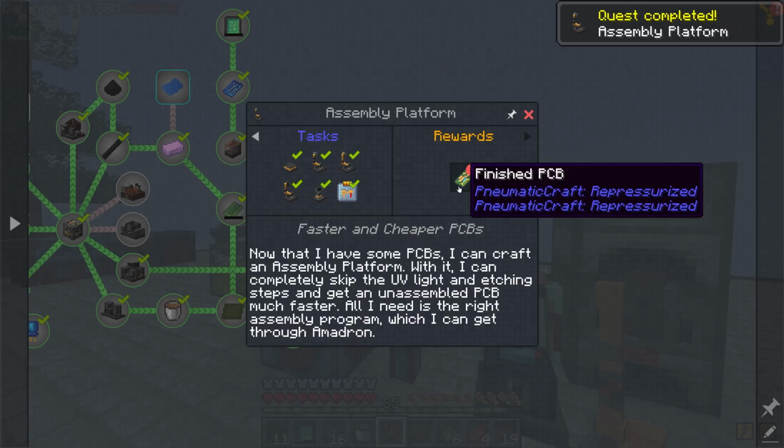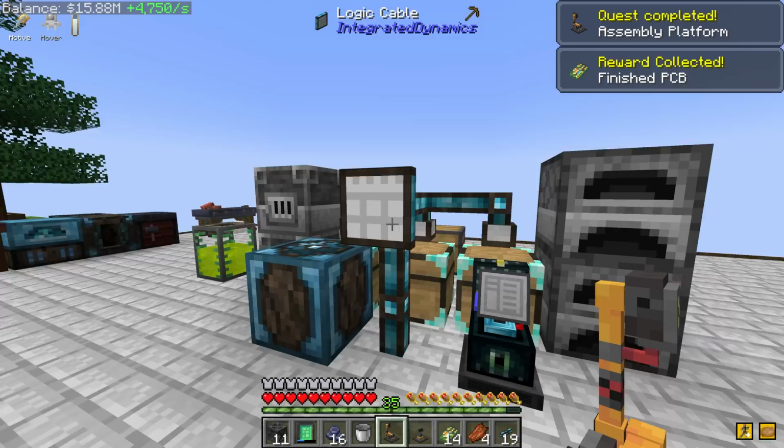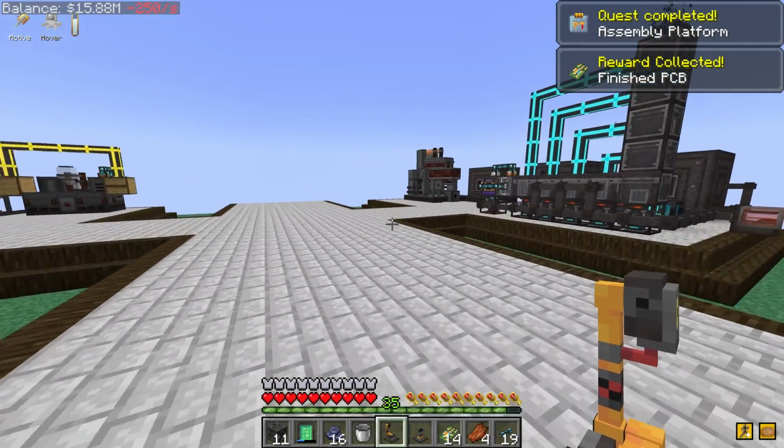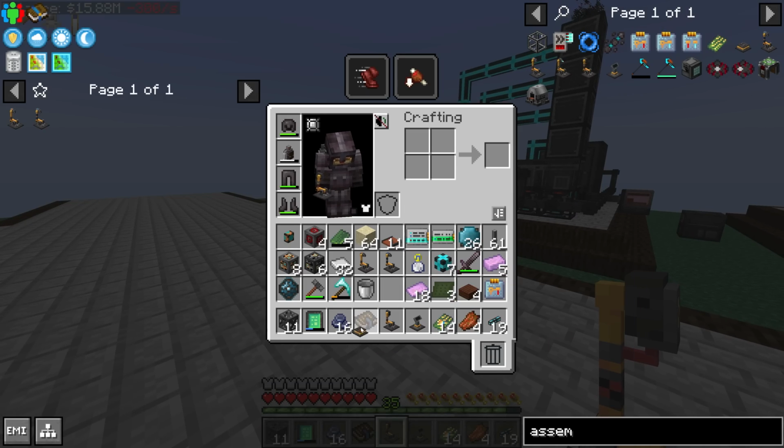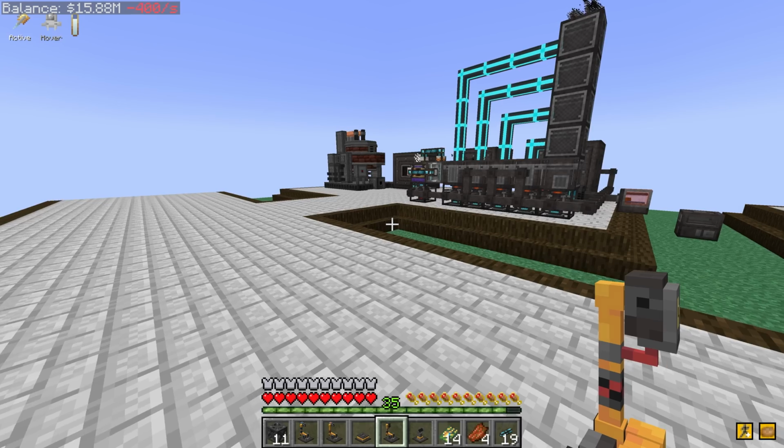At which point, we are good to go on the quest. We get even more finished PCBs for completing the quest, and from there, we should be able to actually set this up to do some work for us.